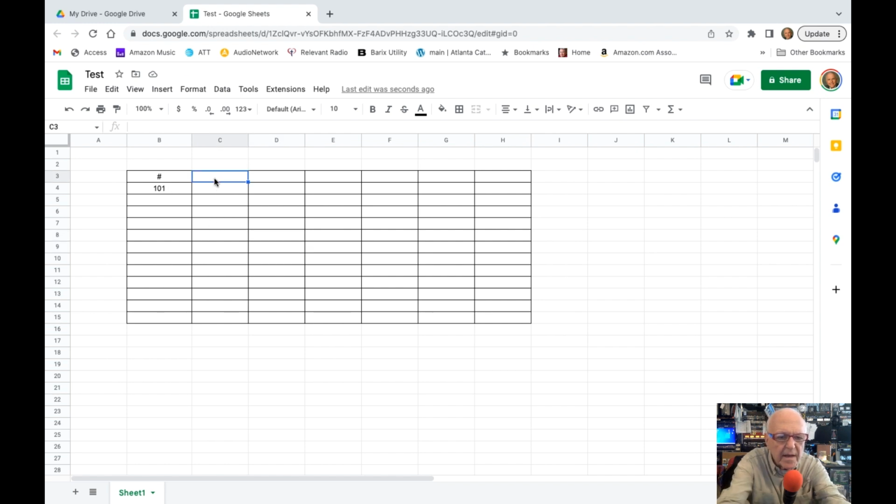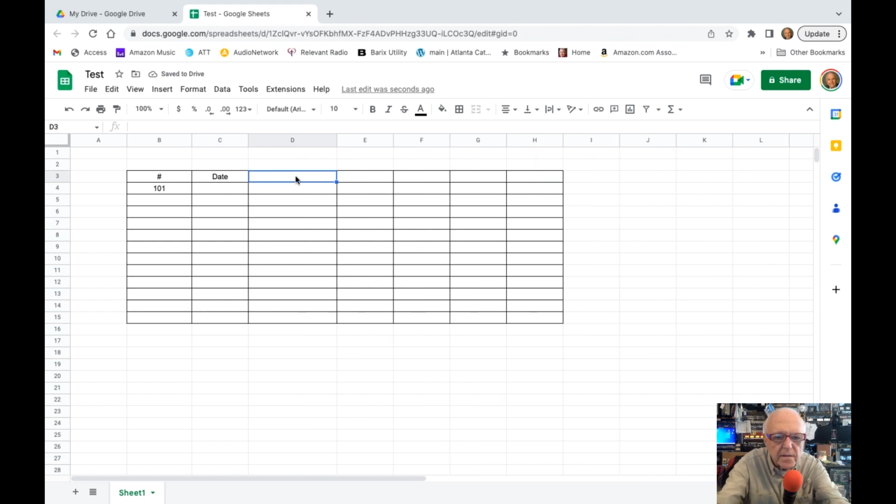This is going to be the date of the check. And this is going to be, who's the check going to be made out to? And what is it for? How about FOR? What's it for? That ought to do it.